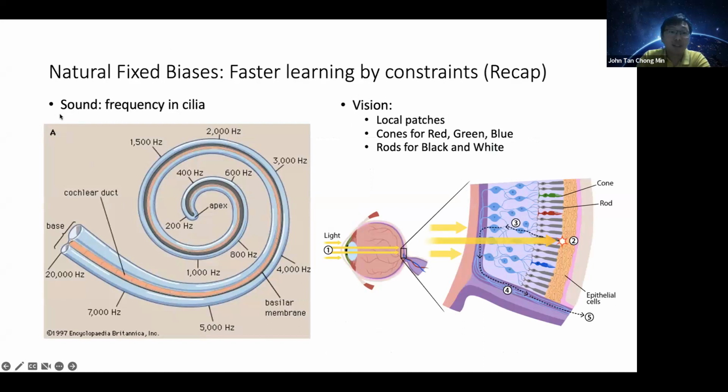For sound, we hear it by frequencies because the cilia in the cochlea vibrate at certain frequencies. So in some sense, you are doing a Fourier transform when you hear sound through your ears. Same thing for our eyes. We actually see red, green, blue in patches through the cones, and we see black and white through the rods at night. So this grounds our sensory inputs.